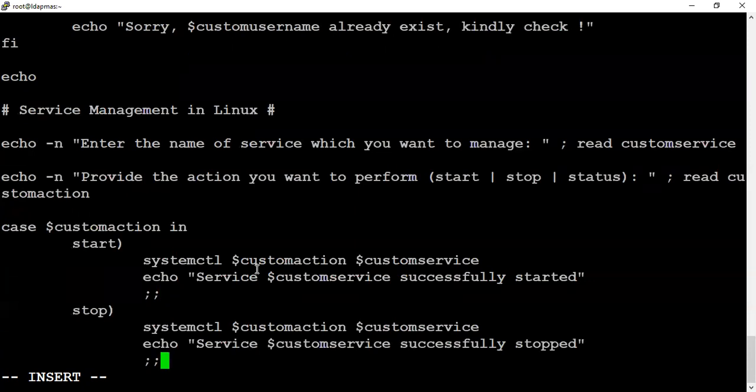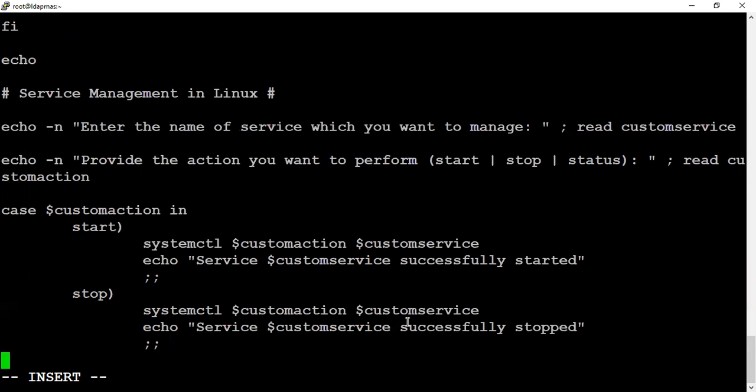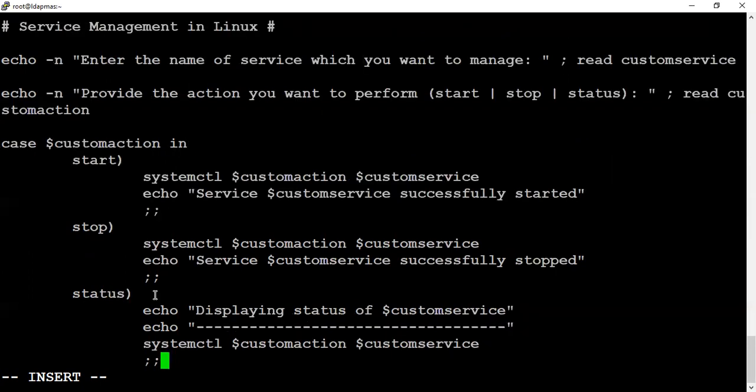Now the second action, maybe you want to perform a stop. You have given a stop over here. So now in the case statement, the second one is stop, and it will perform some commands with whatever is required and written in the stop section for you. Then the third thing is maybe you don't want to start or stop, you just want to see the status. So just put the status over here in the action, and it's going to display some status for you.